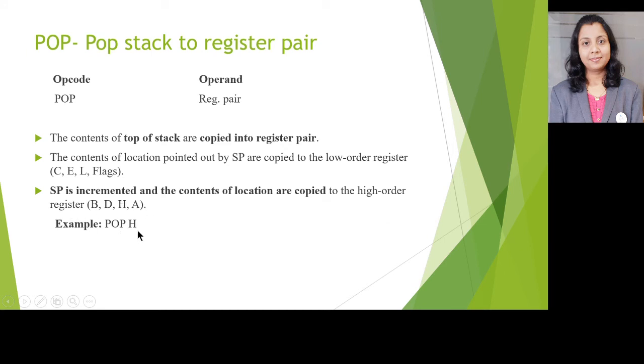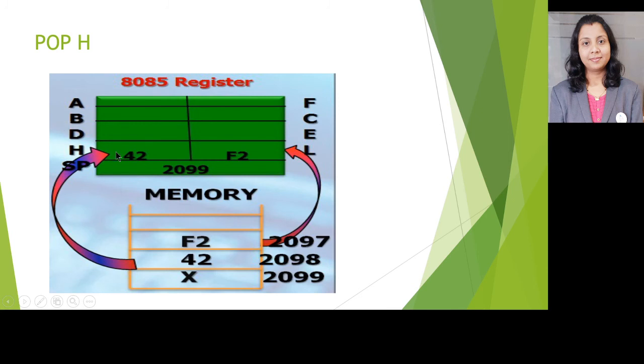Example, you can see POP H. The example is given here. Whatever contents are there in the stack, you are copying it back to the register. You are removing it from the stack. So first of all, you will add the low order register content and then the high order register content.